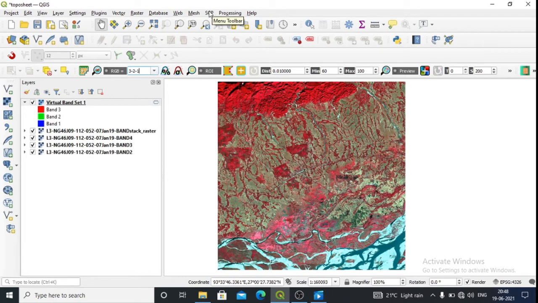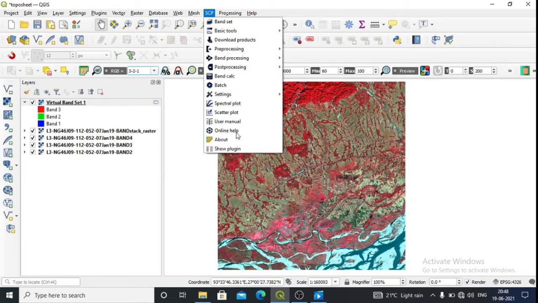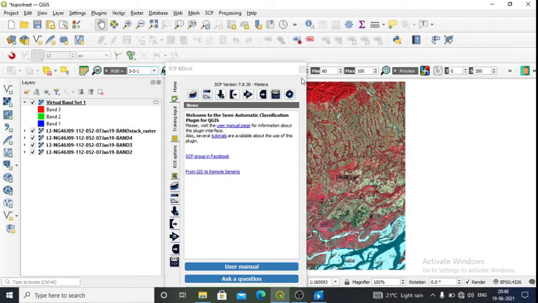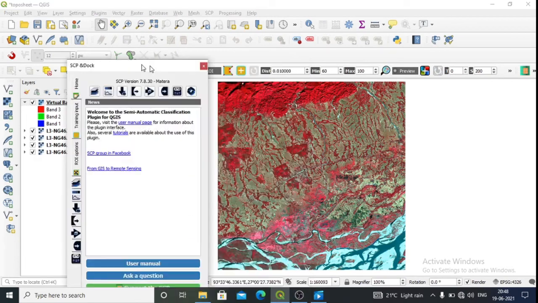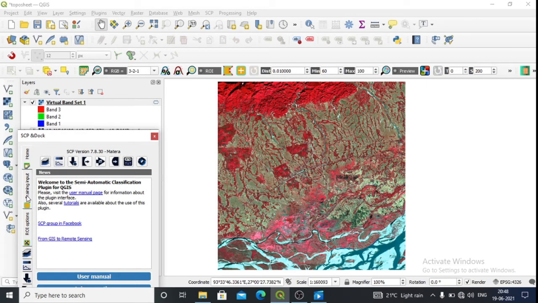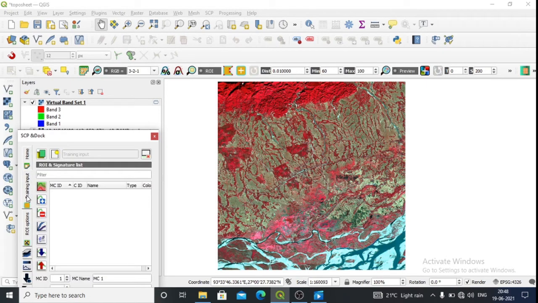In processing you have to activate this SCP plugin. Activate it, then you will find this. This has already been done. Once you click on it, you can see this menu will appear. Then click on this one, training input. After clicking on training input, click on this one.